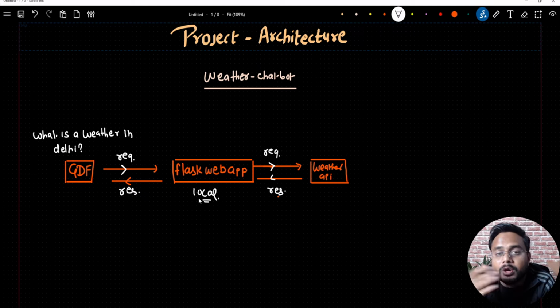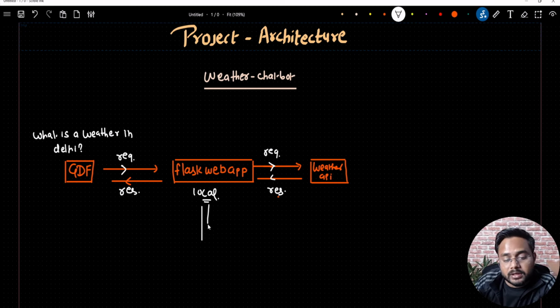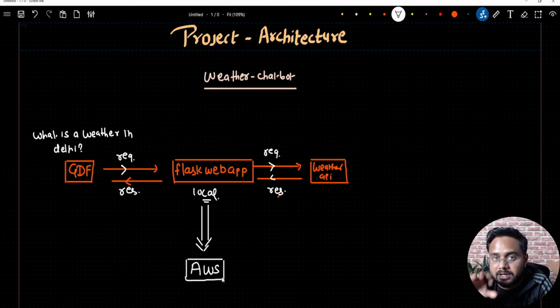So definitely we won't be able to connect this Google Dialogflow with this Flask application. For that, we'll have to publish this particular API, this particular app. So we are going to deploy this app over the AWS, right? We'll be using the App Runner service of the AWS.